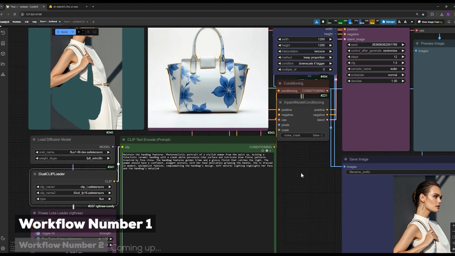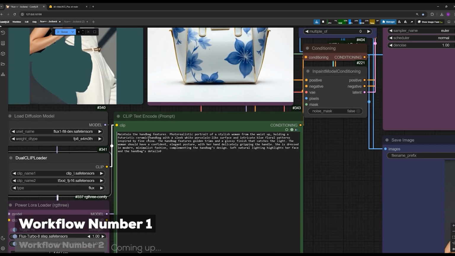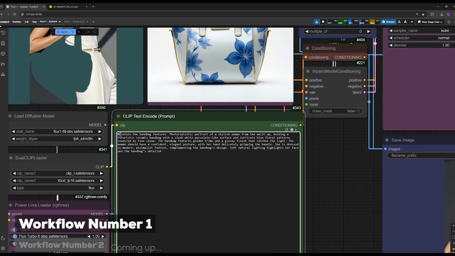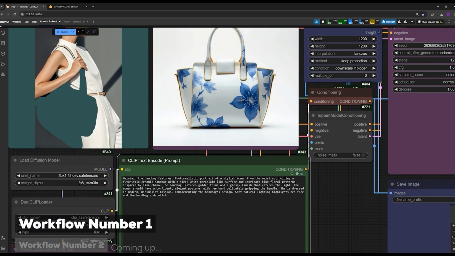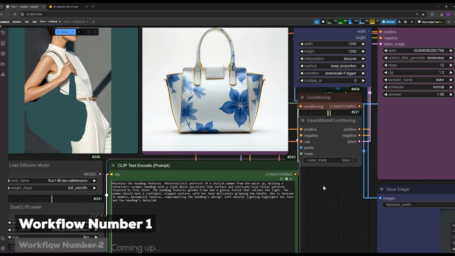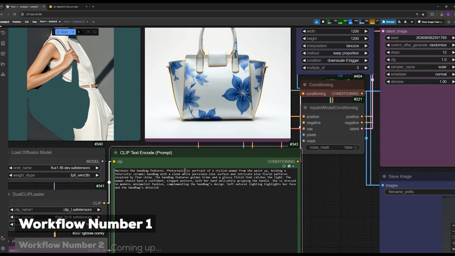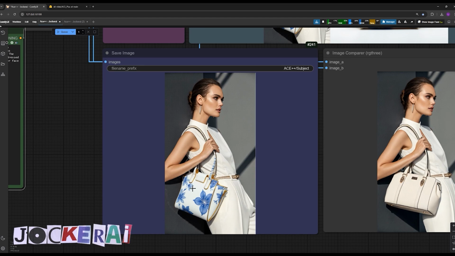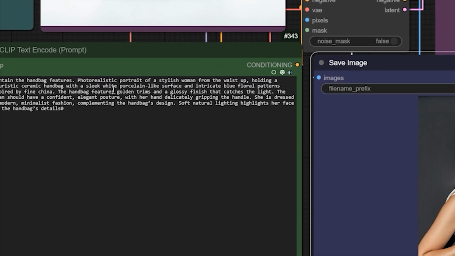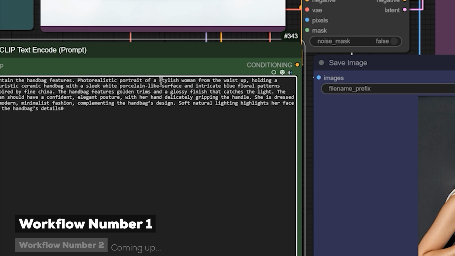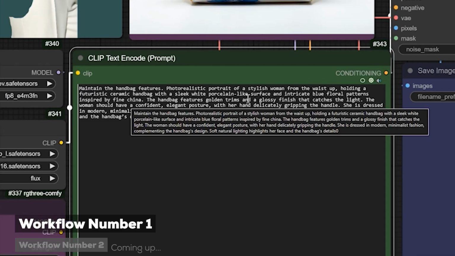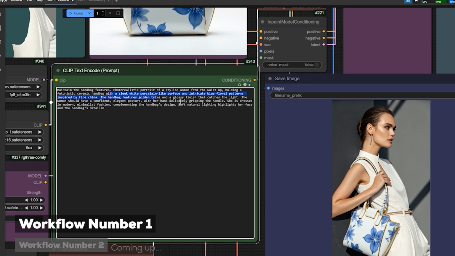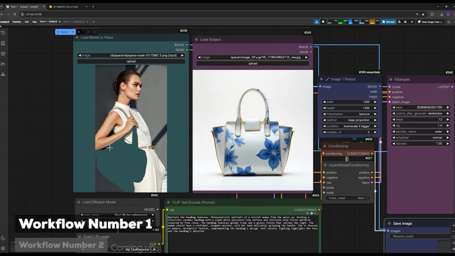Here we have the prompt section, which is very important in this workflow. At the beginning of our prompt, we say "maintain the handbag features." This is the subject, a handbag, and here we say maintain the handbag features, so the AI will focus on maintaining the handbag features, just like that. And afterward, you type your prompt, which should describe your final image. Simply, in my final image, I have a photorealistic portrait of a stylish woman from the waist up, holding a futuristic ceramic handbag, etc.